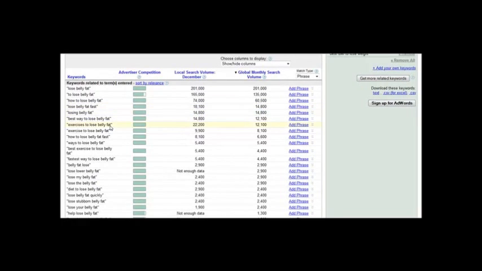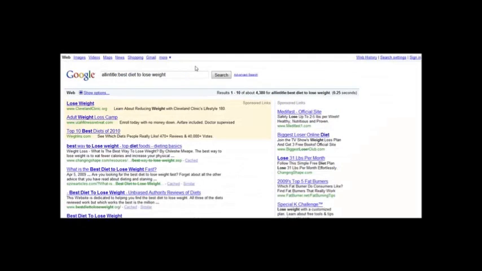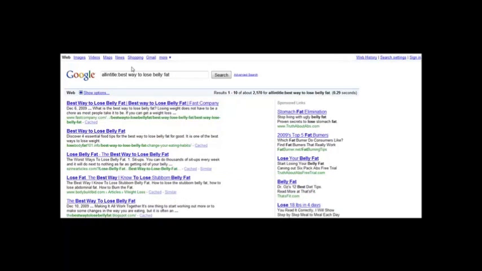So here's one: "exercises best way to lose belly fat." I could highlight that keyword phrase. 22,000 searches on a local level, meaning the country that I'm searching from, which is the US for this example. So 22,000-some searches a month for "best way to lose belly fat," believe it or not.